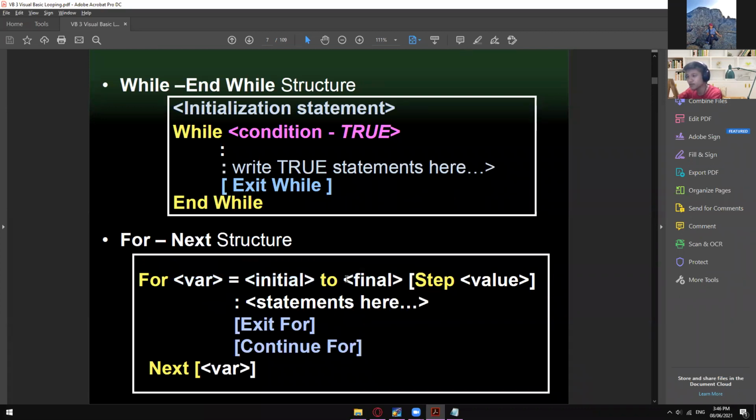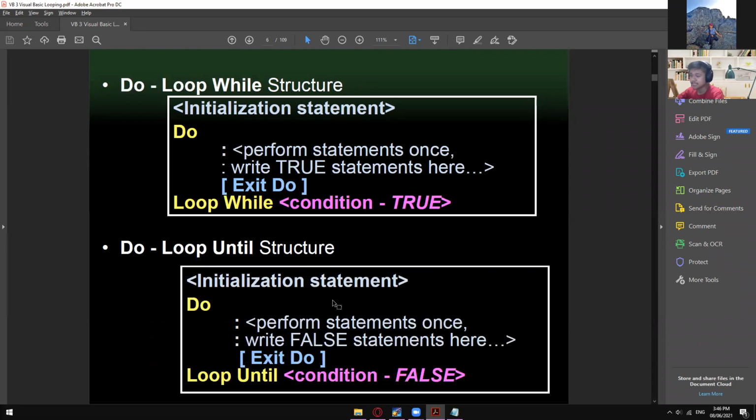So when we say 1 to 5, then it will loop 5 times, okay, and then the step value, and then the statements that you want to execute, for how many times, okay. Whatever the variable name is in here should be the same as this one right here. Okay, so I hope you guys are getting the idea. So yeah, that's it for these syntaxes.